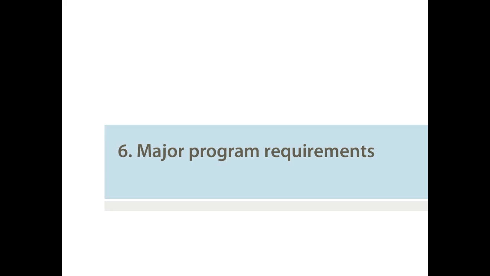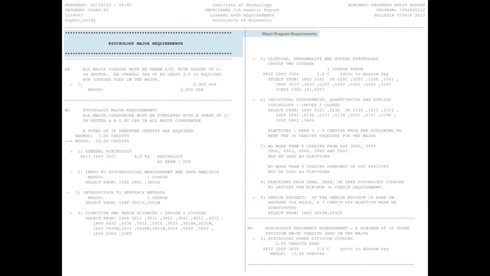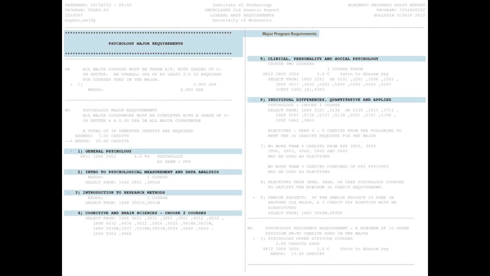Next, let's talk about the major requirements section of your APAS. Your major, sometimes called a degree program, is probably why you chose to come to the U. If you want to be an architect, there are certain courses you'll need to take in order to be a great designer. The major requirements will tell you in more detail what those courses will be.